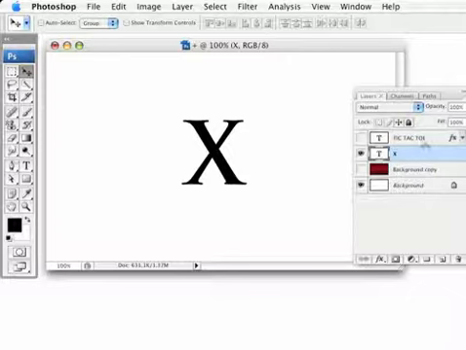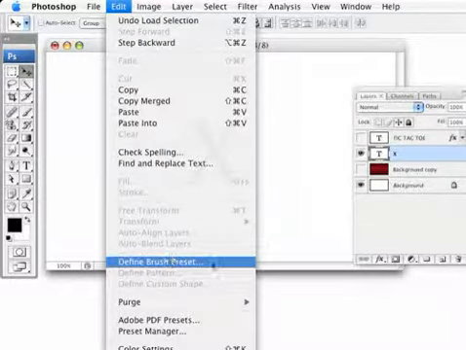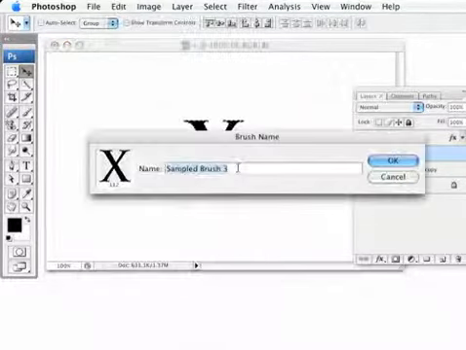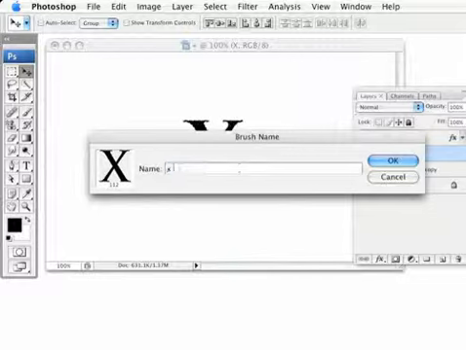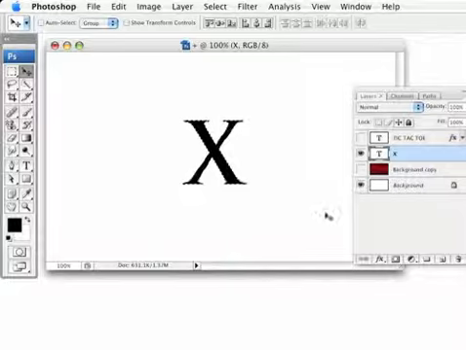I'm going to load that text shape as a selection by holding down my Command key and clicking right on that little T icon on the layer. So it loads that text as a selection. I'm going to go under Edit to Define Brush Preset. Now we'll get to name the brush. We'll call it X Brush. Hit OK. I'm going to deselect it by pressing Command or Control D.